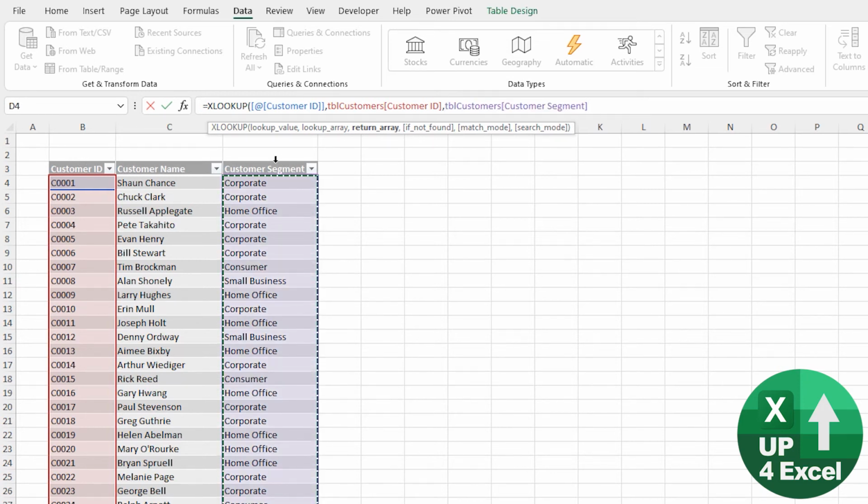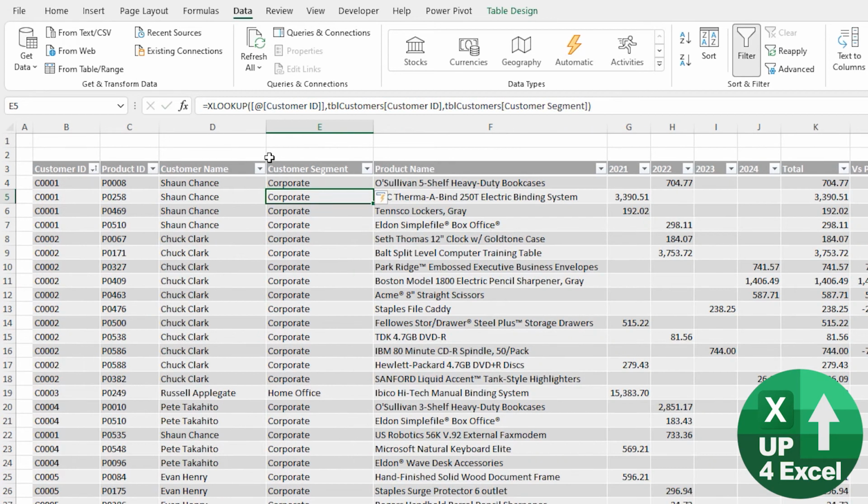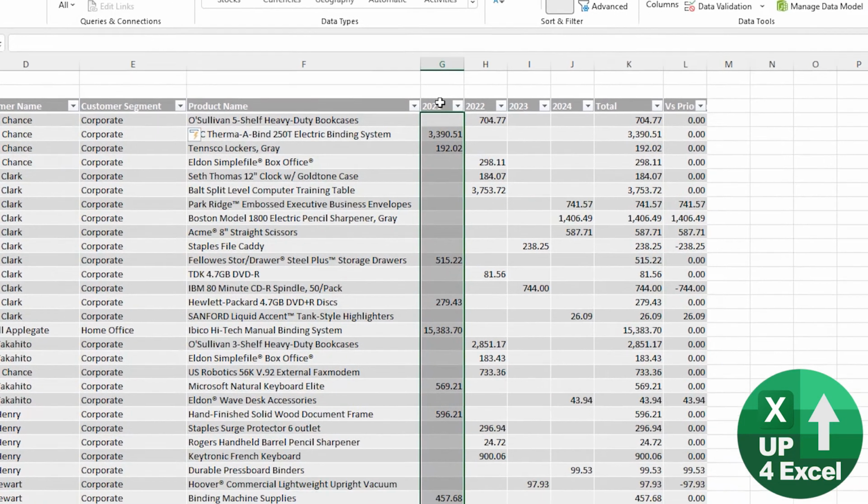Hover over that till I get the arrow, customer segment, close my brackets, hit enter, and fill straight down, because that's another great feature of tables, of course. And we now have our customer segment built in. And let's say we're going to do the same with product name. So I'm going to put product category on there.